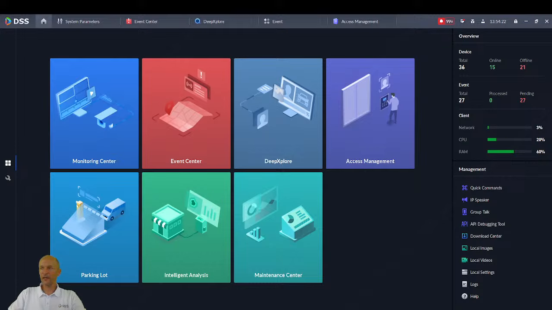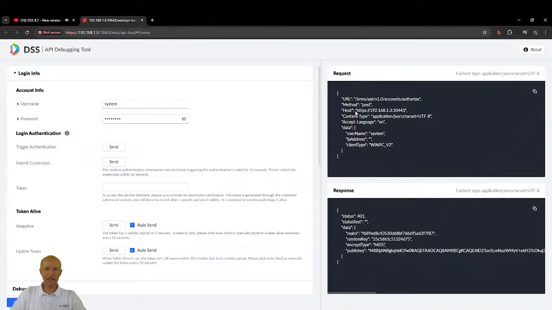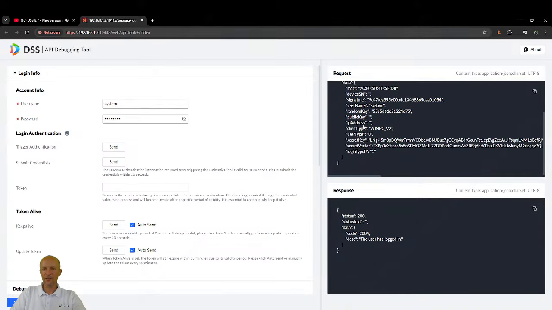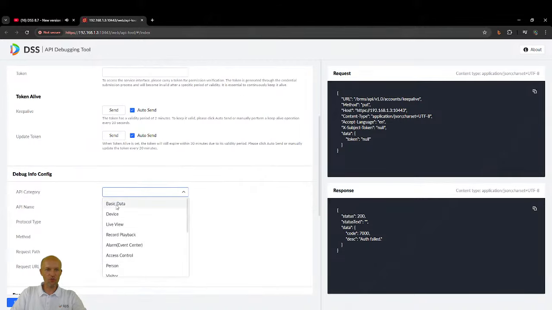You click here, and actually what it does, it opens the debugging tool in your web browser. So you put your username and the password over here, and you start with the authentication. Submit request. The user has logged in, so you see the response and the request over here. So you can start sending with the tokens. This is auto send, I already marked it, and now you can choose the category.